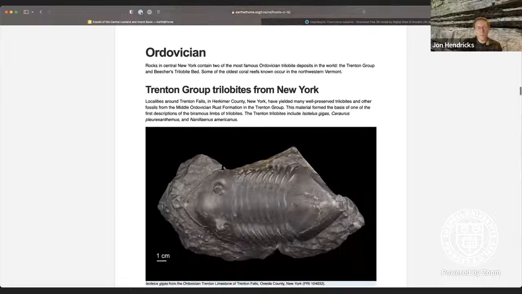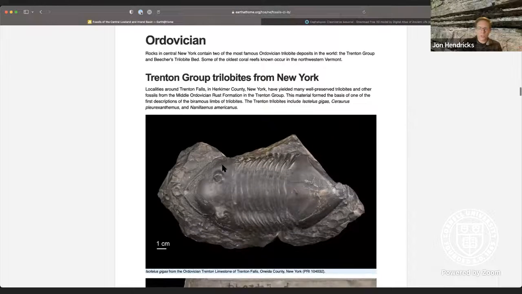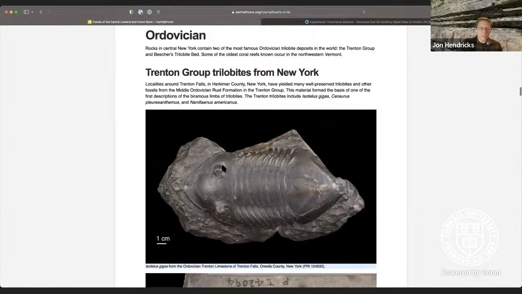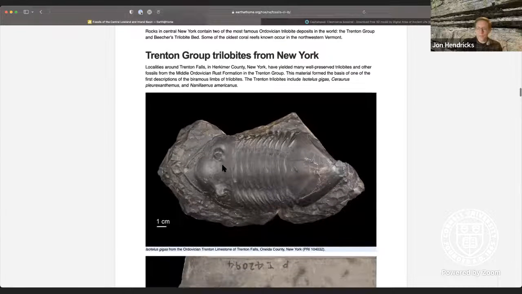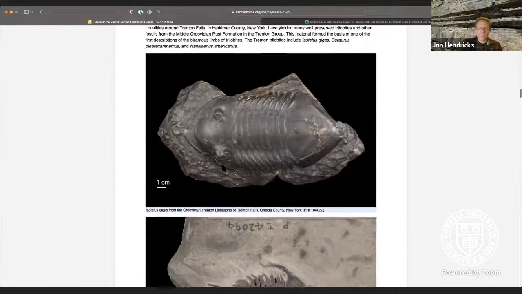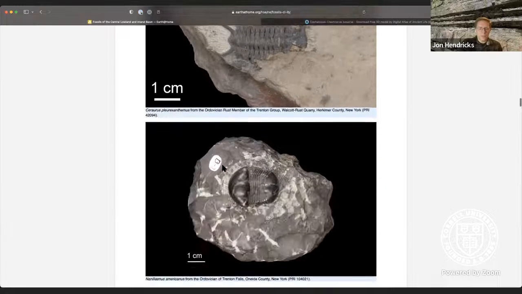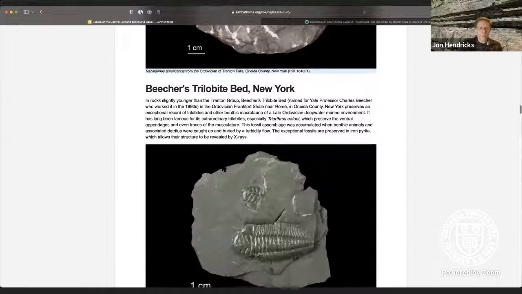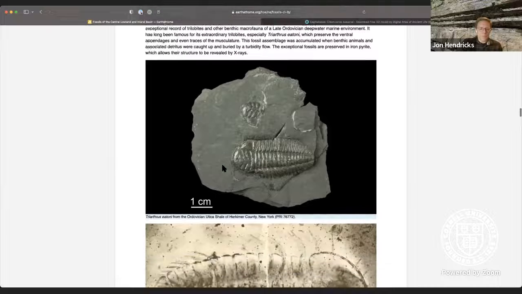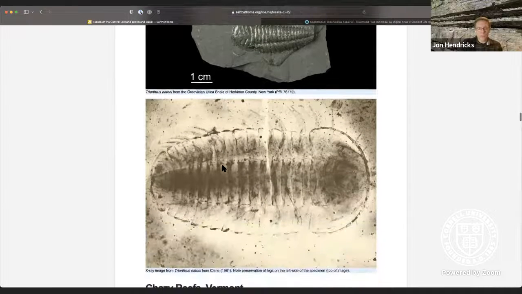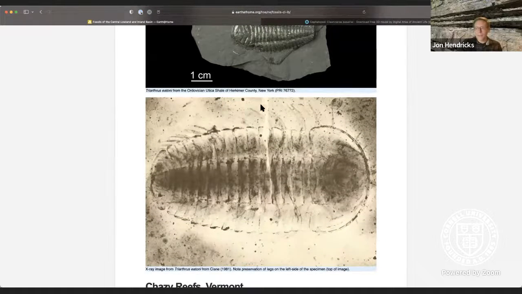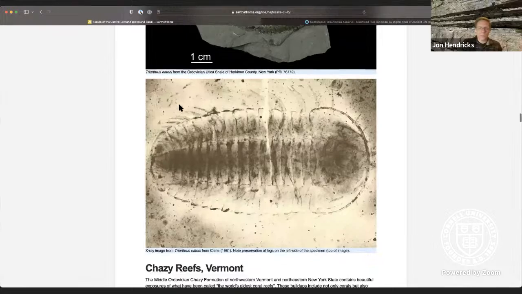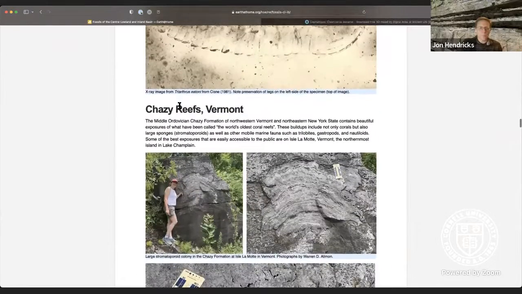We can scroll through time. We come to the Ordovician. We find amazing trilobite fossils in the Ordovician of New York, a lot of diversity of different forms. Some of these are famous because if you put them under X-rays, you can actually see little legs and appendages preserved, which is really, really neat.